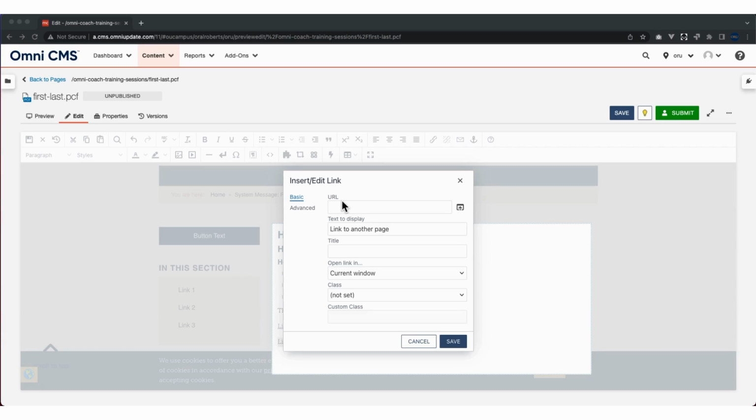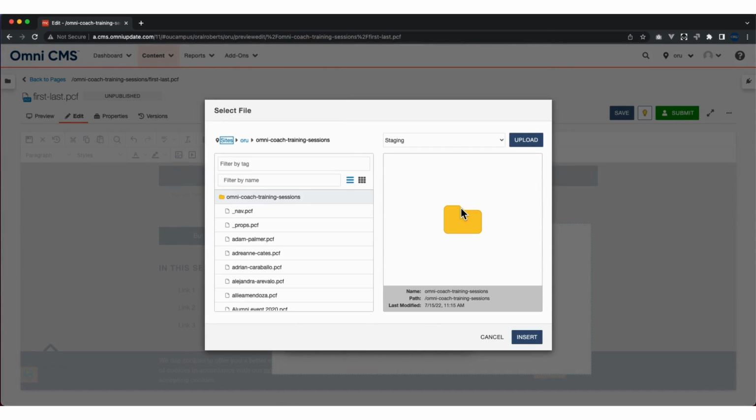So now we need to tell Omni where the page is that we want this link to take people to when they click it. So what we want to do is click this icon right here. Click that icon right there. There we go. When you're trying to link to another page inside of Omni, most of the time it's going to be in a different folder than what you're currently in. So I wanted to show how you would do that.